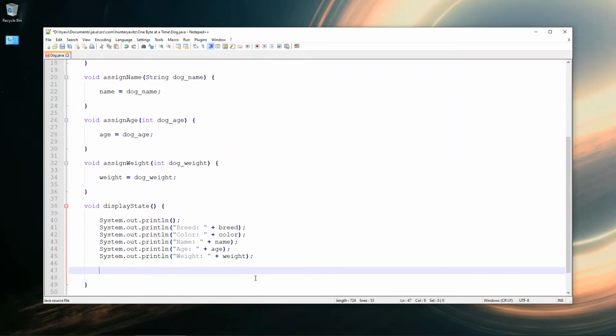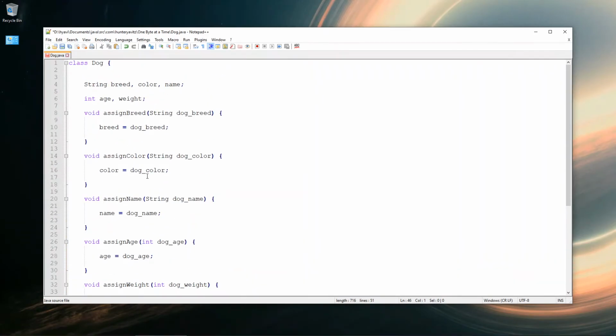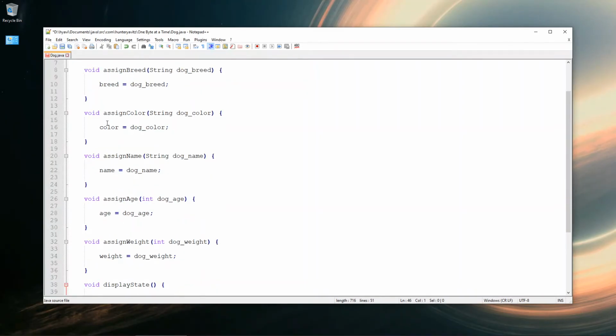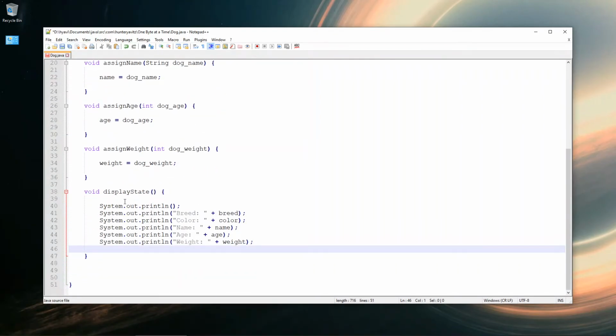So, if I was able to do that correctly, then we have a successful class file. We have a successful prototype and blueprint for a dog object that has the states of breed, color, name, age, and weight. It has the encapsulated methods that we're using to make those assignments. And then it has a behavior called displayState that will print out to the screen all of those attributes.